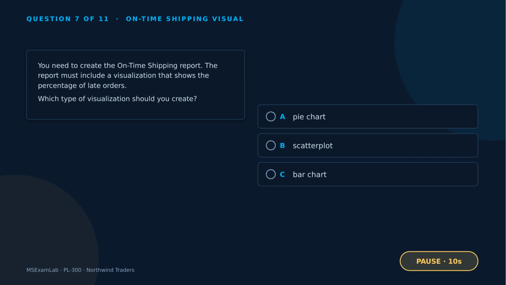Question 7 of 11, on-time shipping visual. You need to create the on-time shipping report. The report must include a visualization that shows the percentage of late orders. Which type of visualization should you create? Your options: A, a pie chart. B, scatterplot. C, bar chart. Pause here if you need longer, 10 seconds.